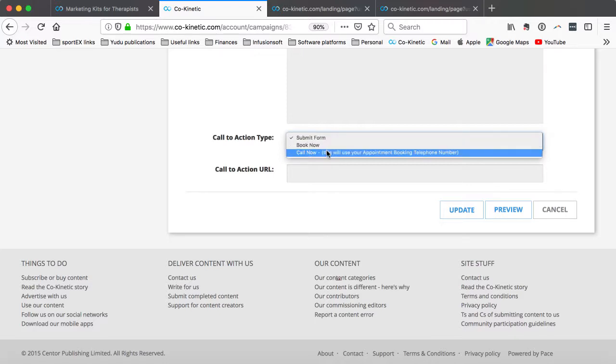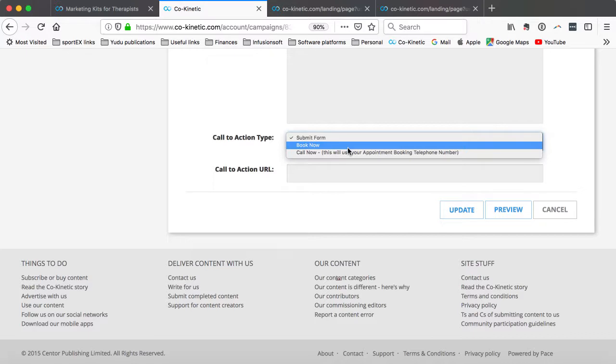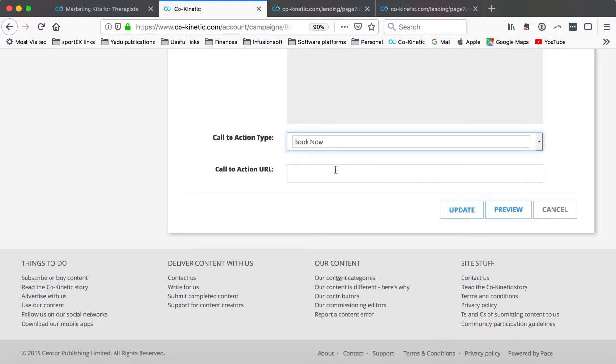But your other options are you could get them to call you and just ring a telephone number and book whatever it is that you want to offer them, or buy vouchers or whatever. Or if you have the ability to run an online booking system and you can actually create links to certificates and vouchers, then you could use that too. So you would just click book now and you would give the URL that you want to send them to, and that's where they could go and buy the vouchers.